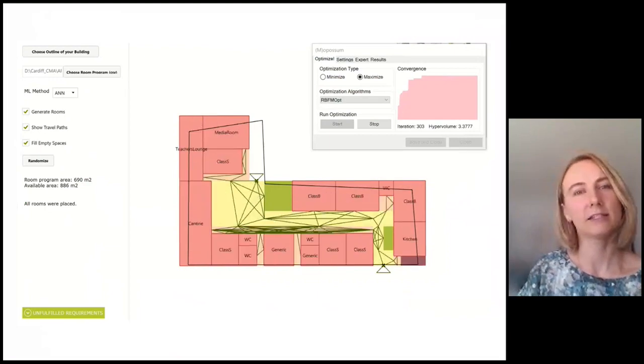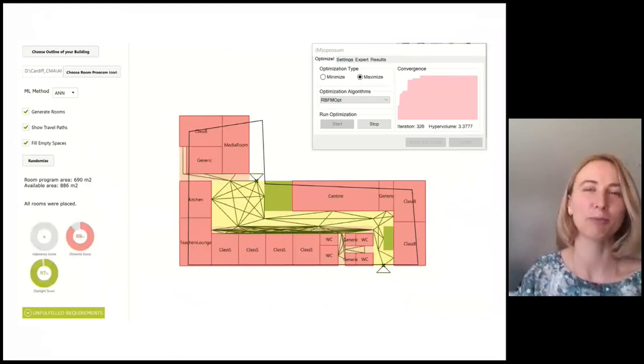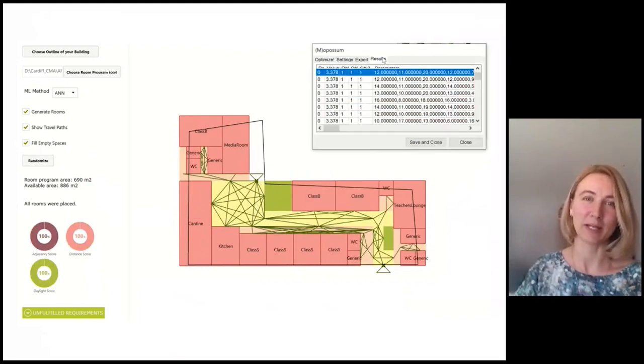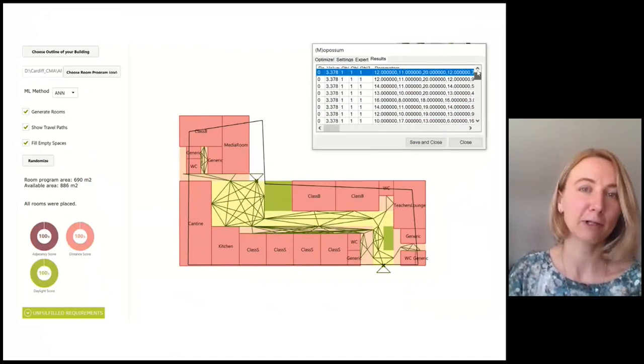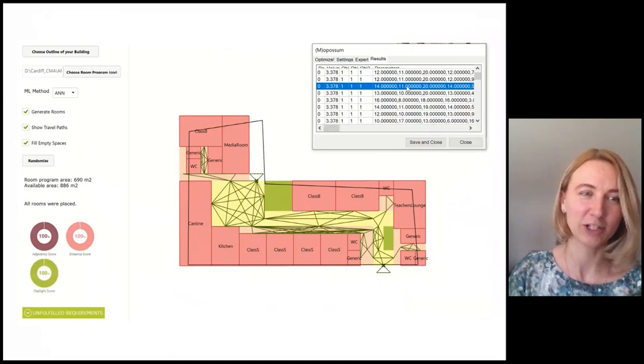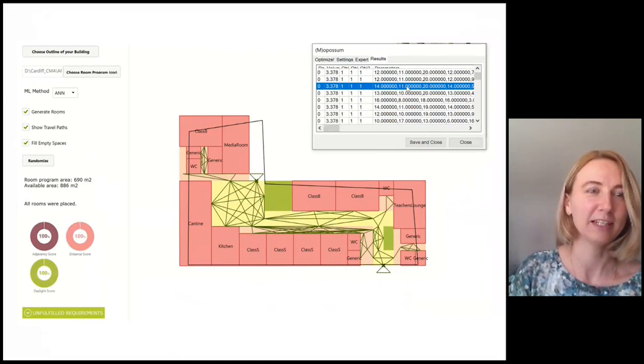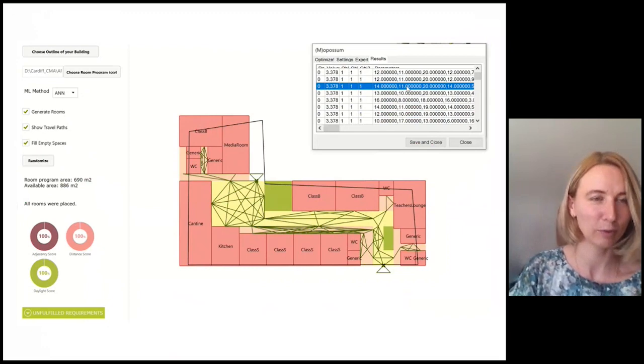It has actually already achieved the maximum score, but as it was set up to 20 minutes, it generated several layouts that all achieve the maximum score. You can see 100% on all three circles now on the bottom left.